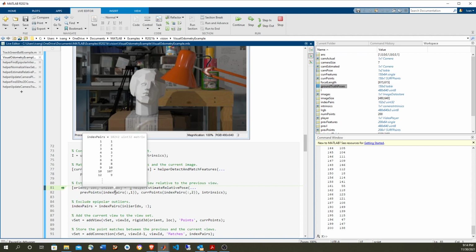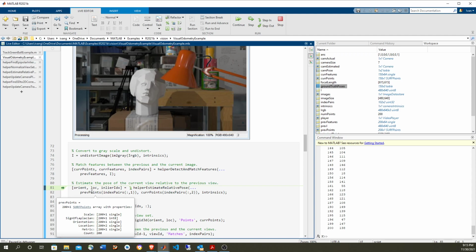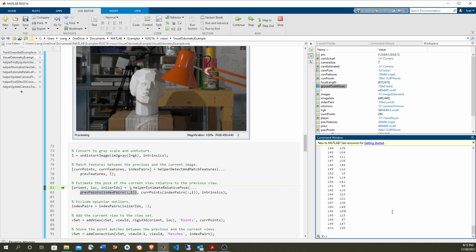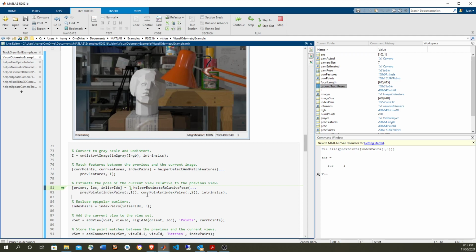Okay, so we have the pairs. Column number 1 is the pairs for the previous points, so we're gonna use that to filter. We have here 200, but out of this, we're gonna get 102, and the same goes for this one as well. It's gonna give us 102. So the second column is for the current points, and the first column is for the previous points. Okay, and also we pass the camera intrinsics, because with that we're gonna estimate the pose of the second view, which is the second image that we're processing right now.